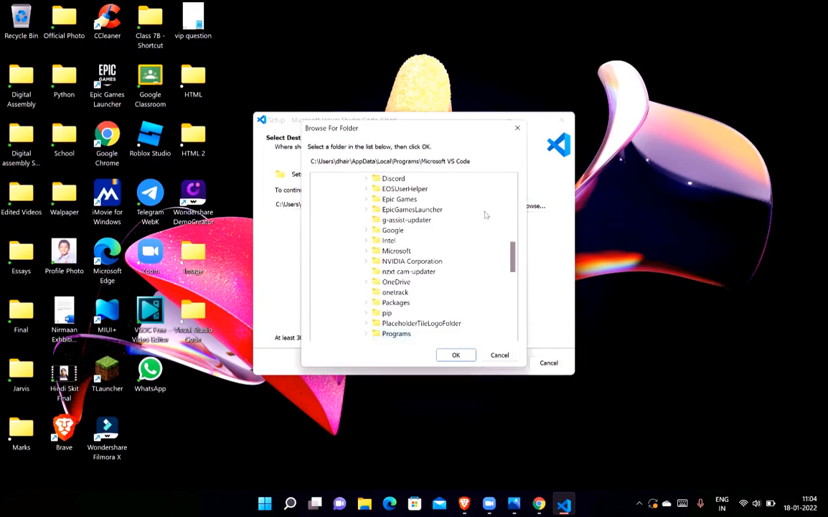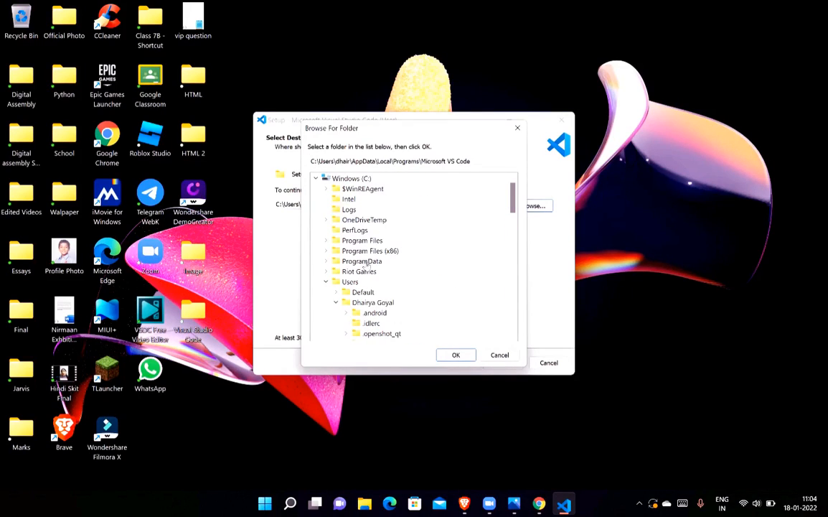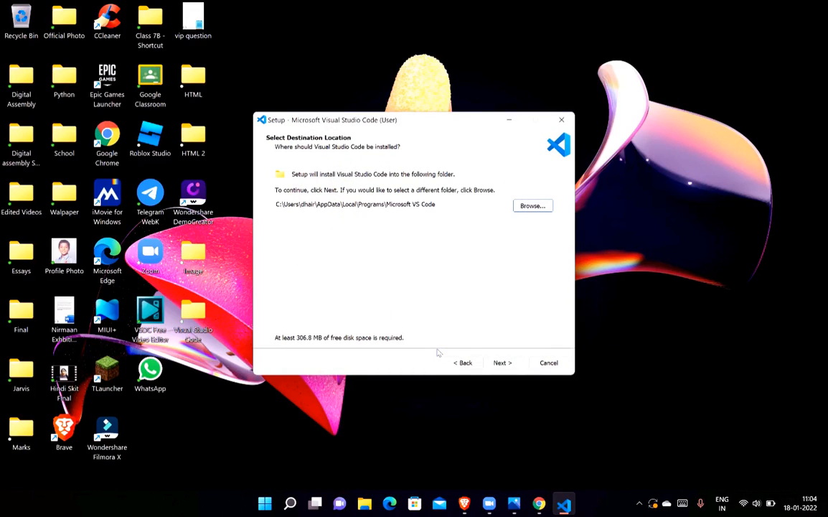Then I will open this. If you want to save here, you can save here or desktop, anything you want. So I am saving a default location only. You can save in the folder also. So 306 MB spaces are required for this. Then we will go next.